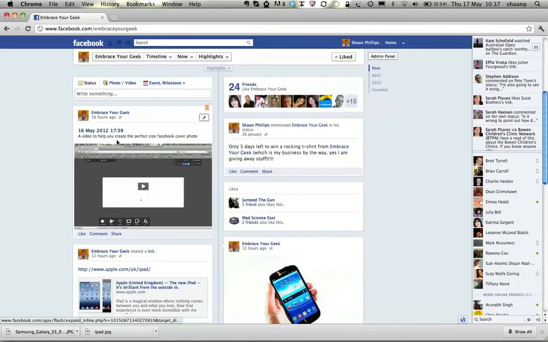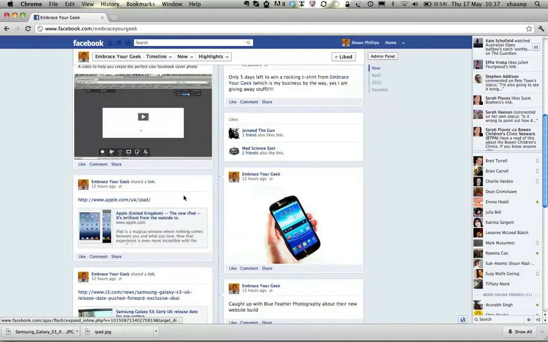Even though that's, as you can see, 16 hours ago and this was 12 hours, so this really should be the one that's up there.